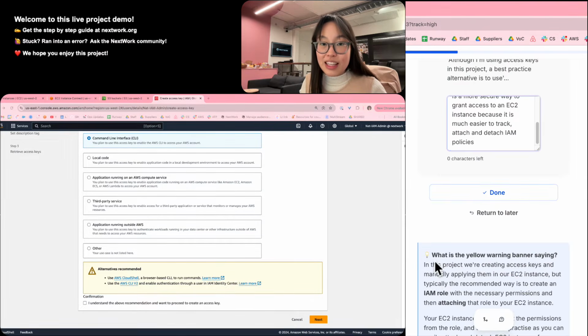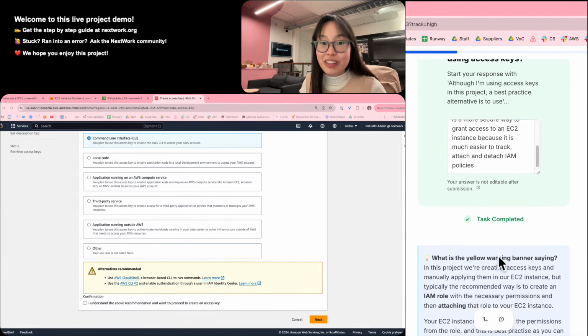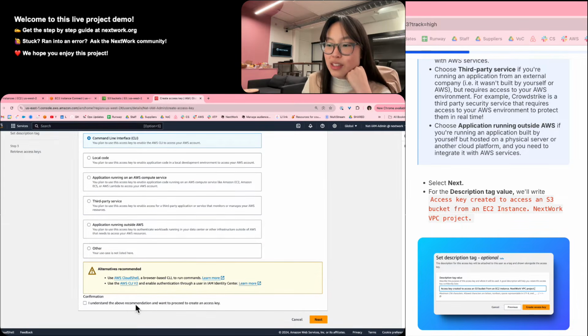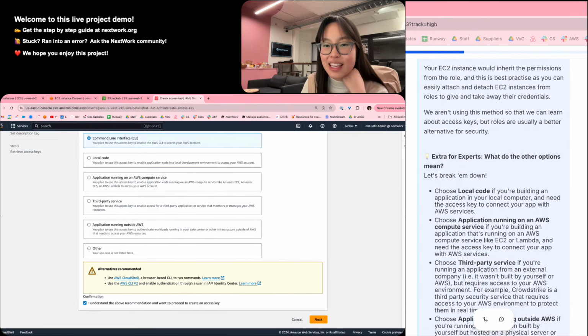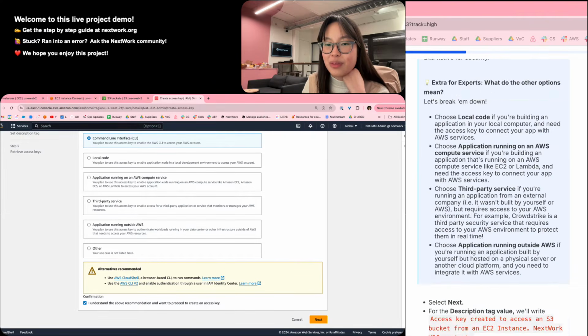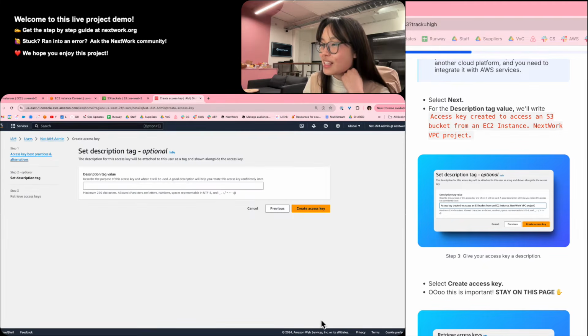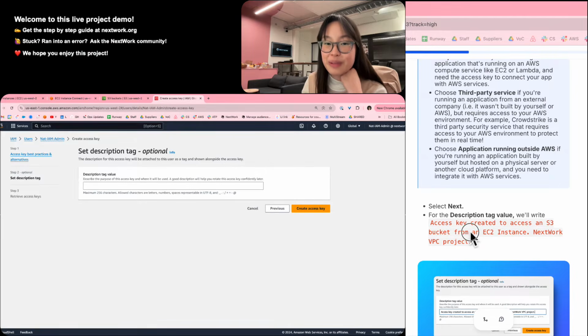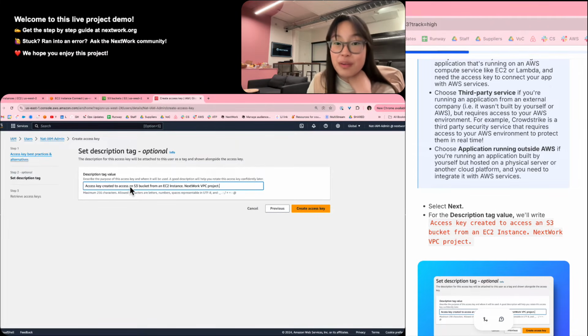And once that's done, you can click on Done here, and let's move on. Okay, so you will need to press that confirmation that you understand the above recommendation and you still want to create an access key. And once that's done, you will just have to click Next. So let us click on Next. And then for the description tag value, we'll give it a very generic description. It just needs to say this access key was created to access an S3 bucket from an EC2 instance. And next to VPC project. Let's click on Create Access Key.